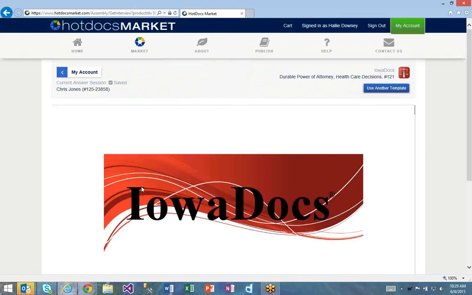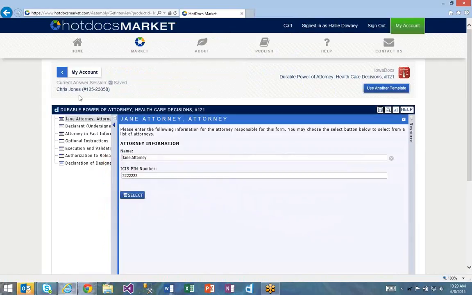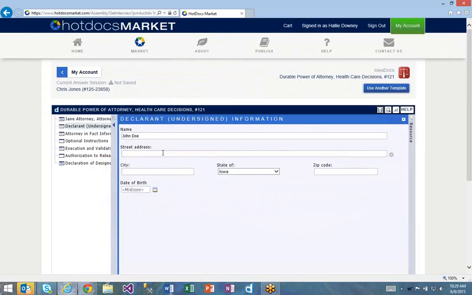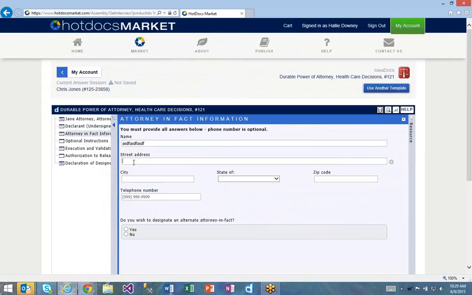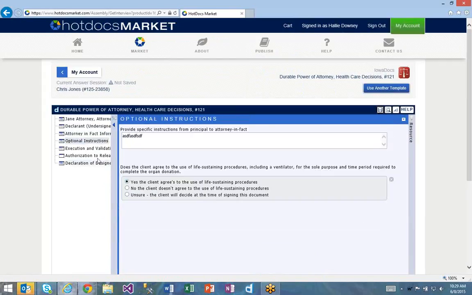That takes me right into the interview again. Because I picked up my Chris Jones session, all of the information that I filled out that applies to this template comes in. Then there's some unanswered questions here where I might go through and answer some additional questions. State of Iowa and some zip code that's probably not correct. So I just go through and answer all of these questions.